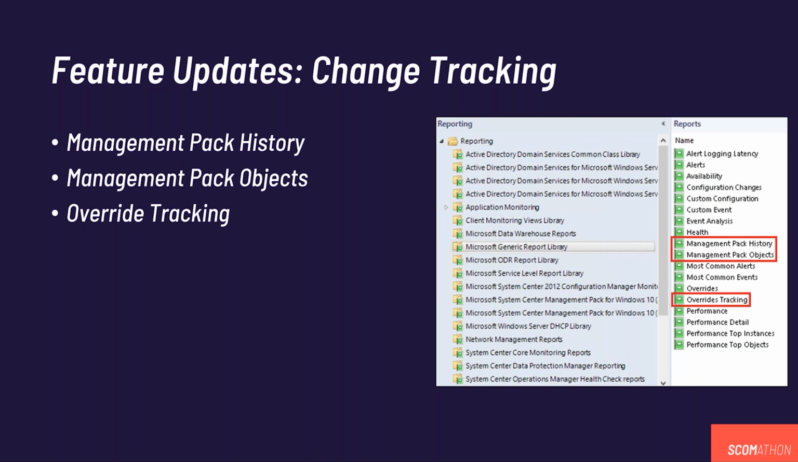But I have to tell you that the management pack objects, that was the one that was confusing to me. Do you have a particular use case where that one would be helpful? I get override tracking and I get management pack history, but it was the management pack objects. Is that a good thing?